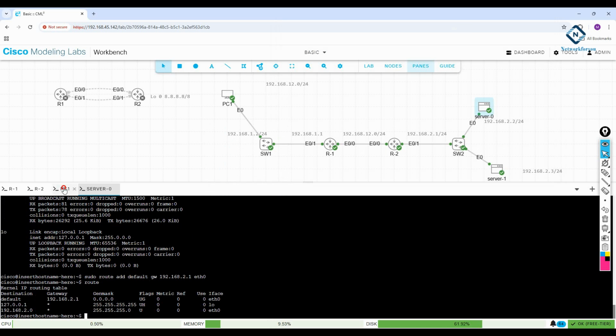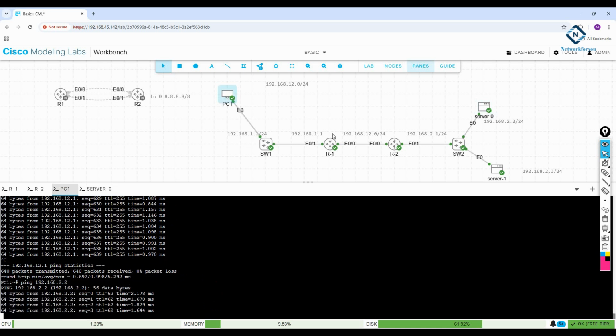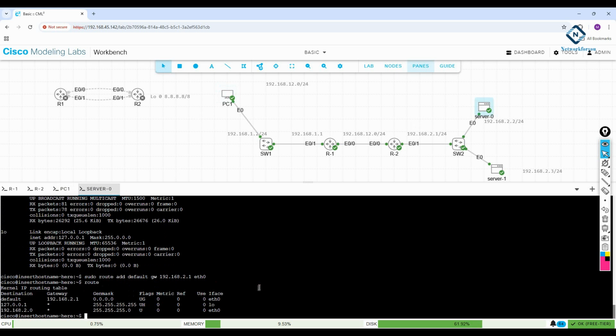And you can ping from this PC to that server. So let's see the server IP what we have, 192.168.2.2. Let's see it is pinging now from here to here. And also you can go to the server and you can ping from the server to the PC also.